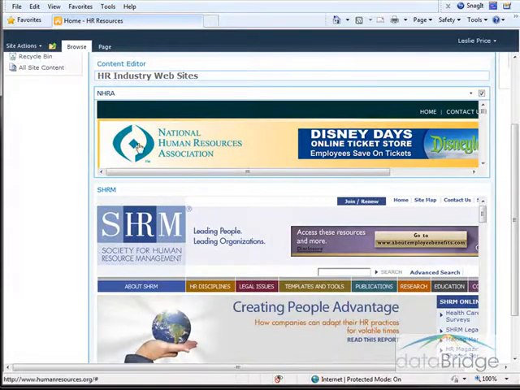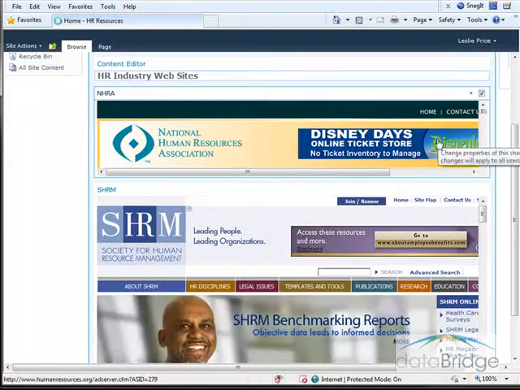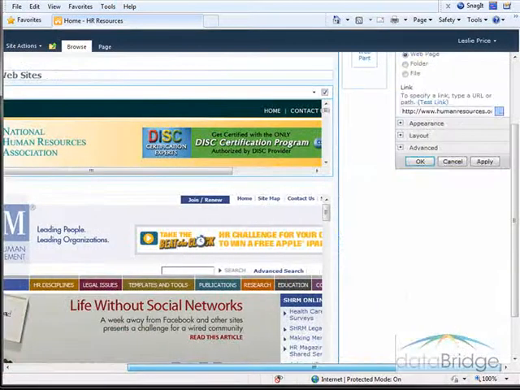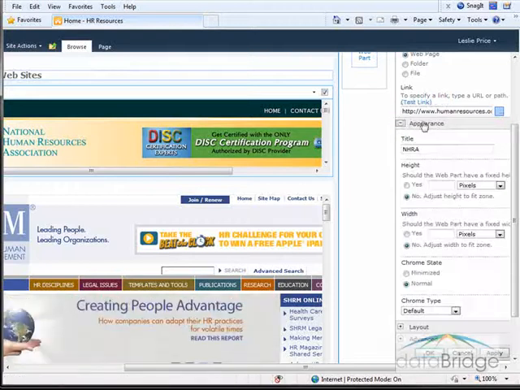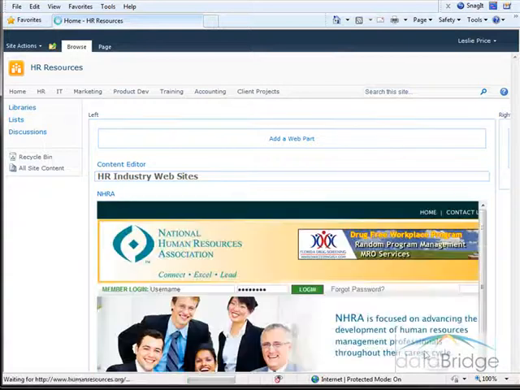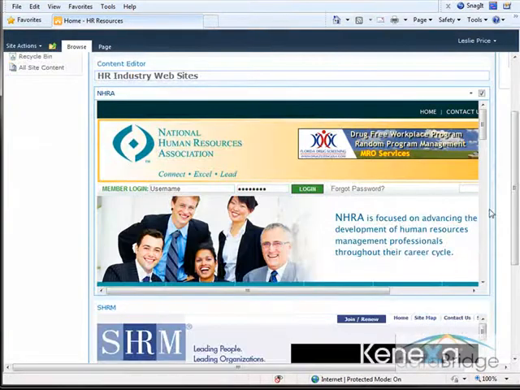I won't have to change the width settings for this web part, but I will need to change the height. So I'll go back to the web part settings. Under appearance, and for height, I want this at 4 inches, and I'll choose OK. So now that's the same size as the first web part.